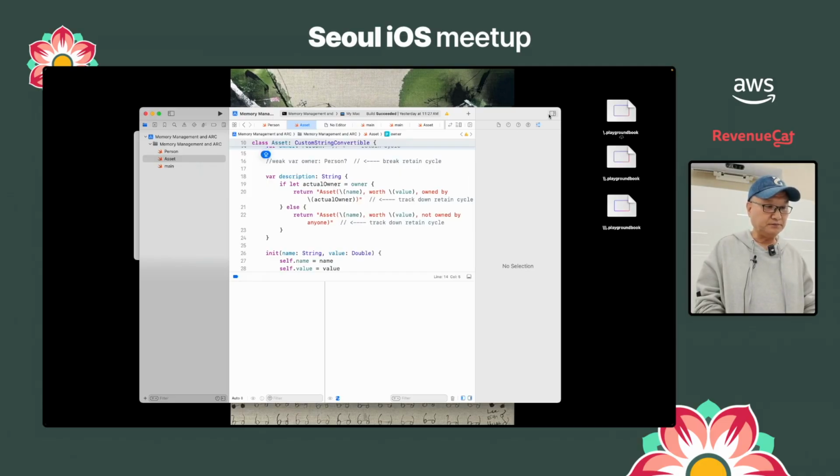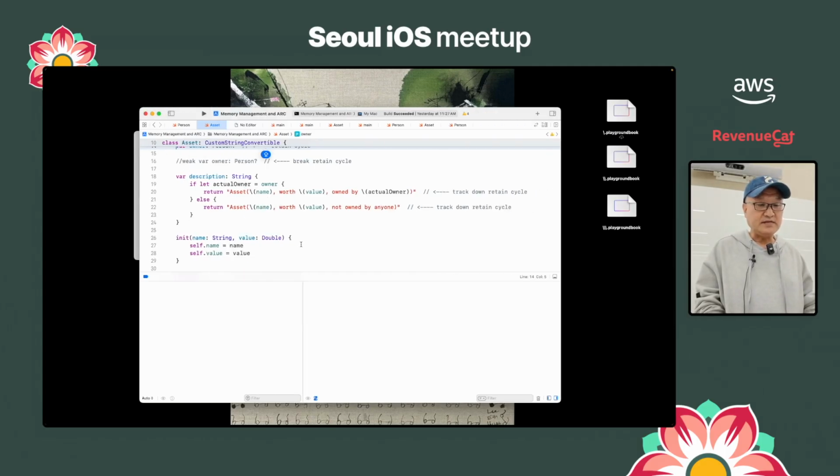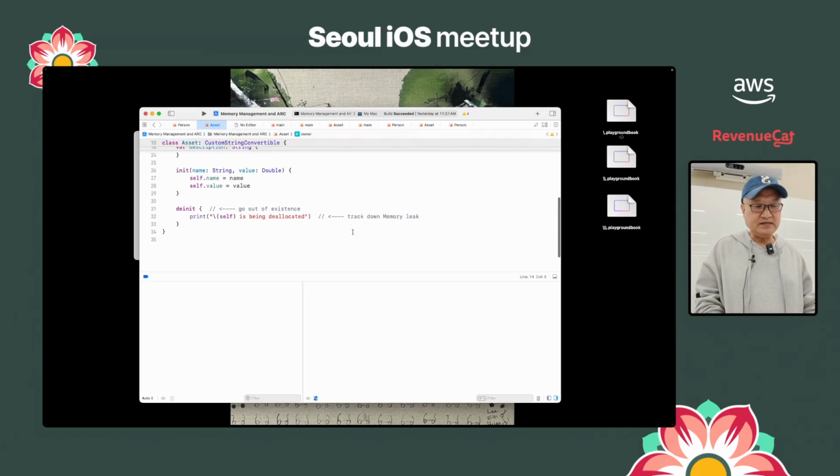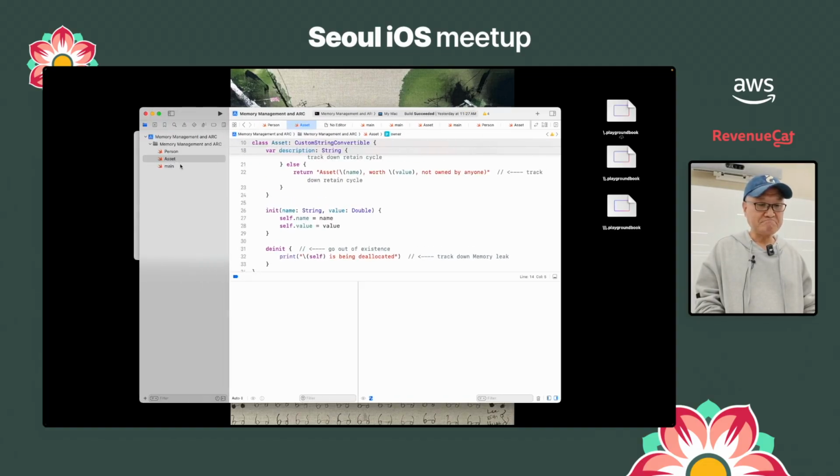oh, hold on, it's too short. There's asset name and asset value and owned by the actual owner. And if there is an assigned owner. And otherwise, asset name and value and not owned by anyone. Why the setup of this message? Later you will figure it out. And also the deinit. This is self is being deallocated.